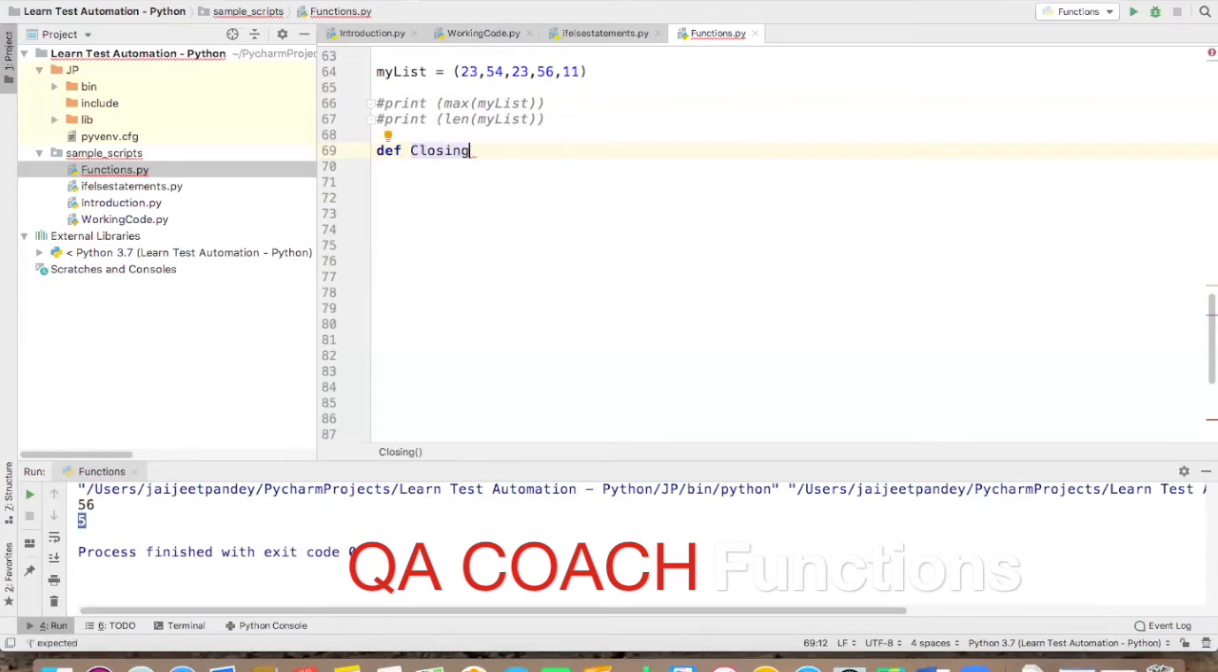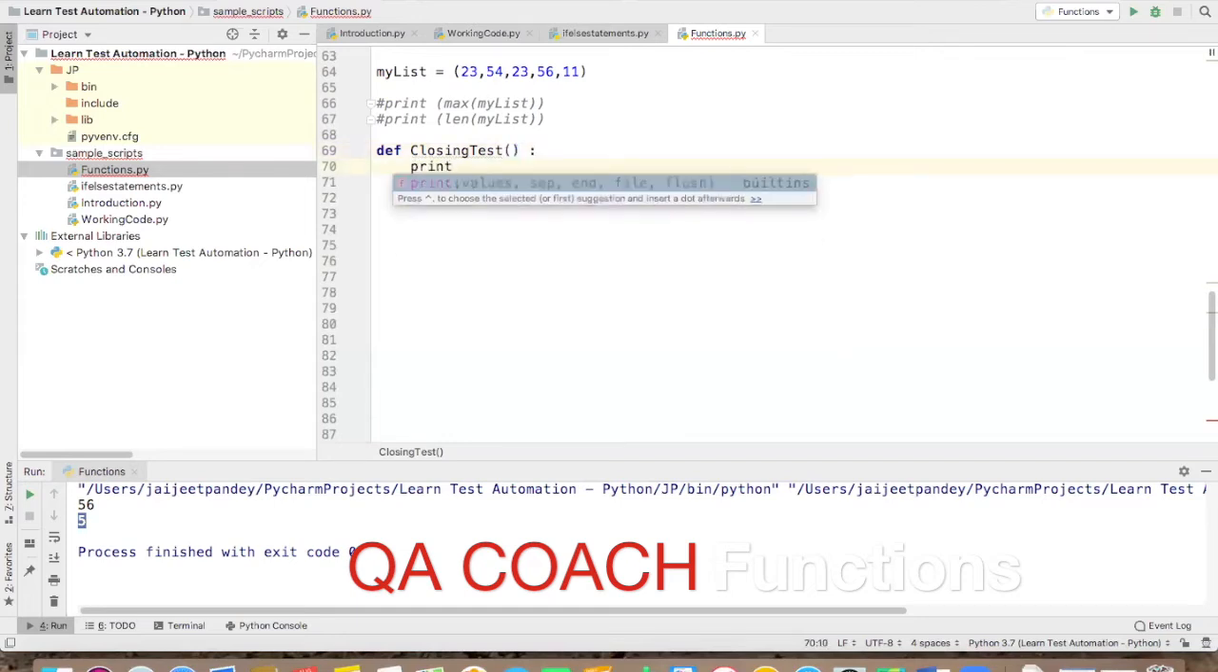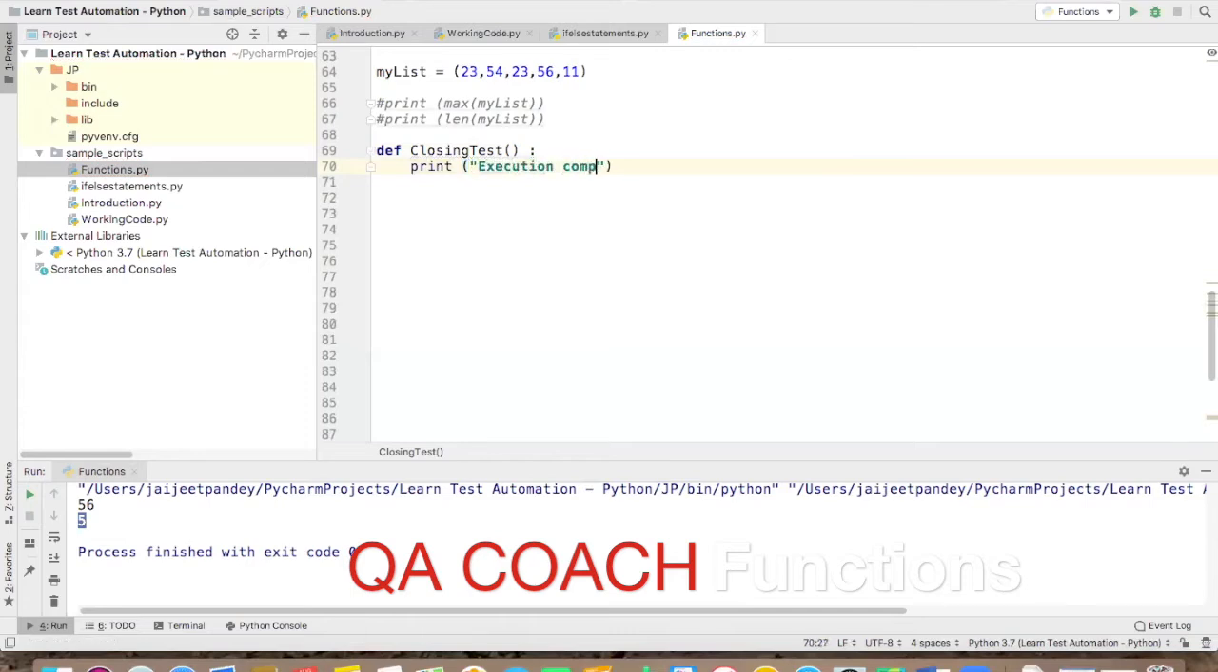closing test, and you need to give a bracket, and at the end of the line you should put a colon. Now the function name is closing test. I enter, and then I'm just printing something: Execution completed successfully. So this is how you basically define it. It has two parts.